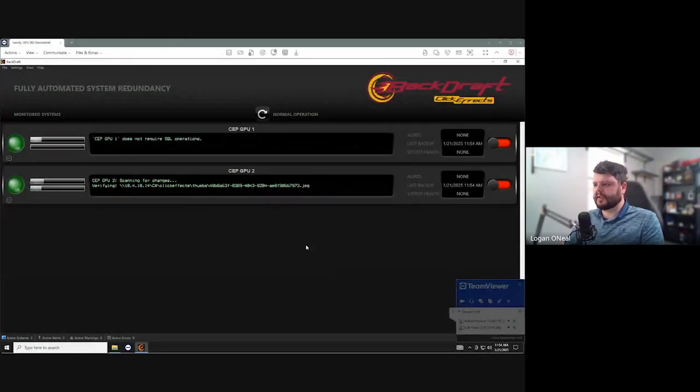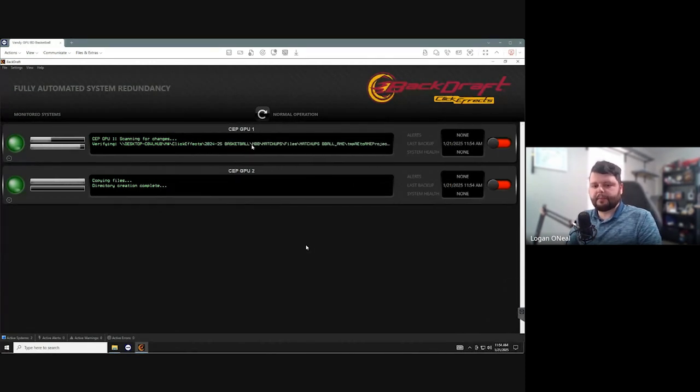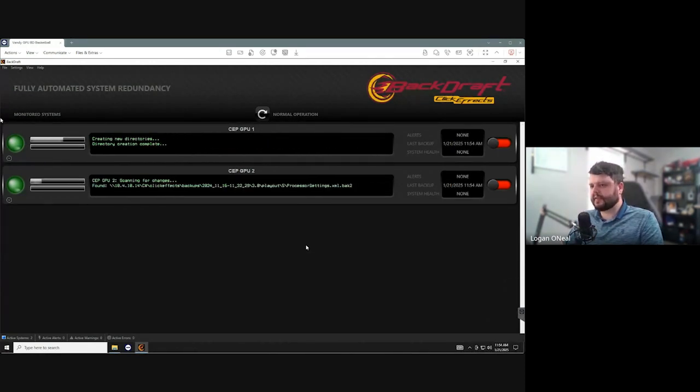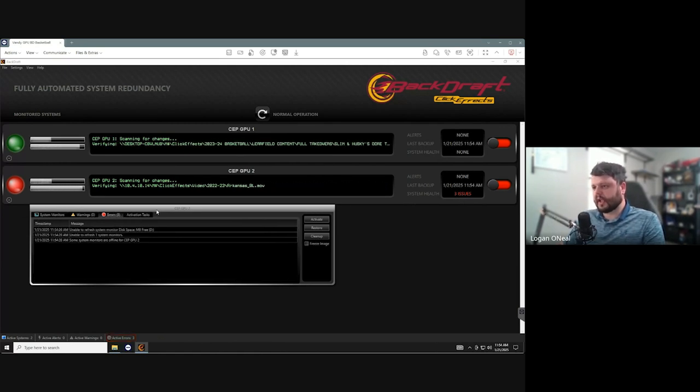Okay, yeah. So this is our Backdraft software. It's an active recovery unit. The software is basically always running on your machine or a separate machine from the main machine. Essentially, it's just pulling data constantly from each machine. Right now it's backing up two machines, GPU 1 and 2. As you can see here, it's just constantly pulling data.